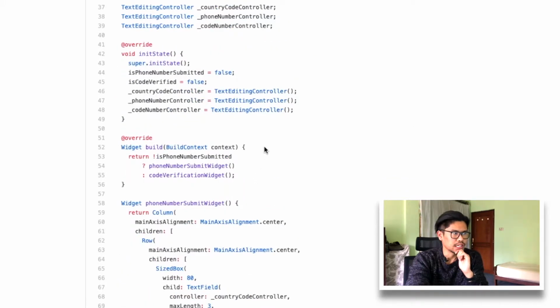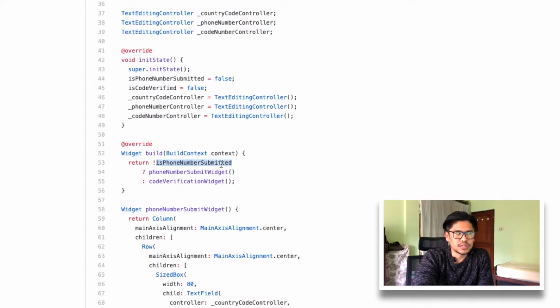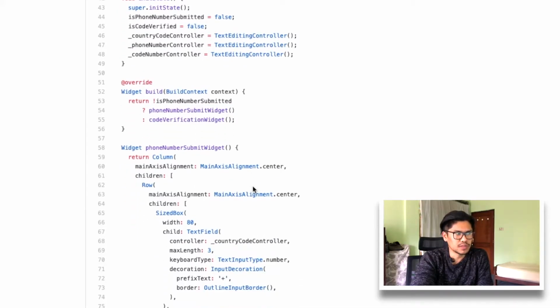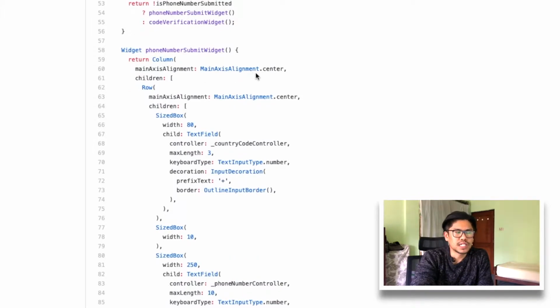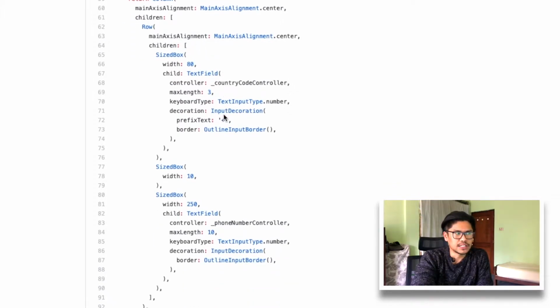So if you go over here onto the build section, if the phone number is not submitted, kindly show the phone number submit widget, otherwise show the code verification widget. Alright, if we go into our phone number submit widget, it's a column whose main axis alignment is center, which has a row whose main axis alignment is also center, and in its children it has two text fields.